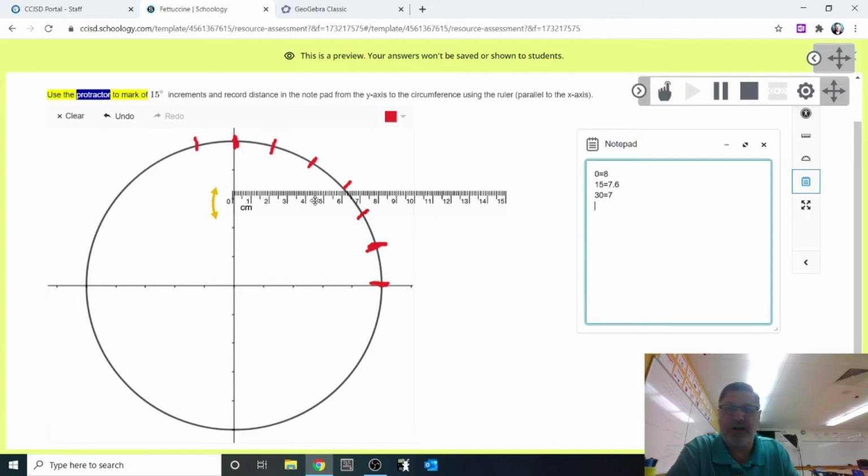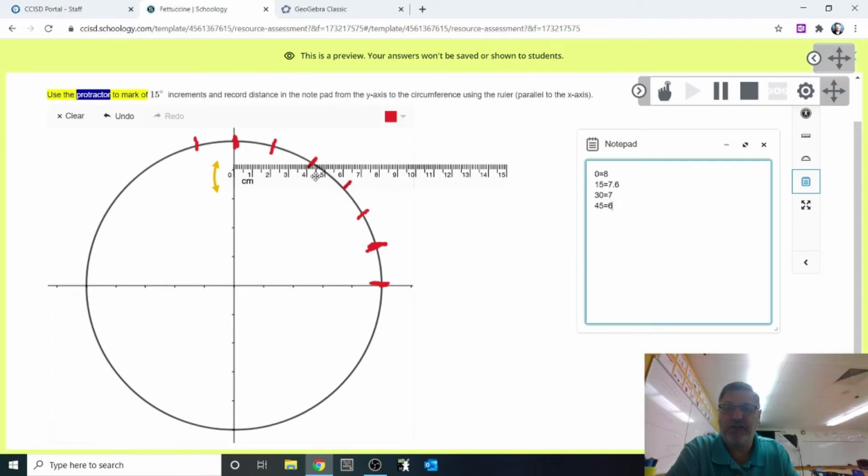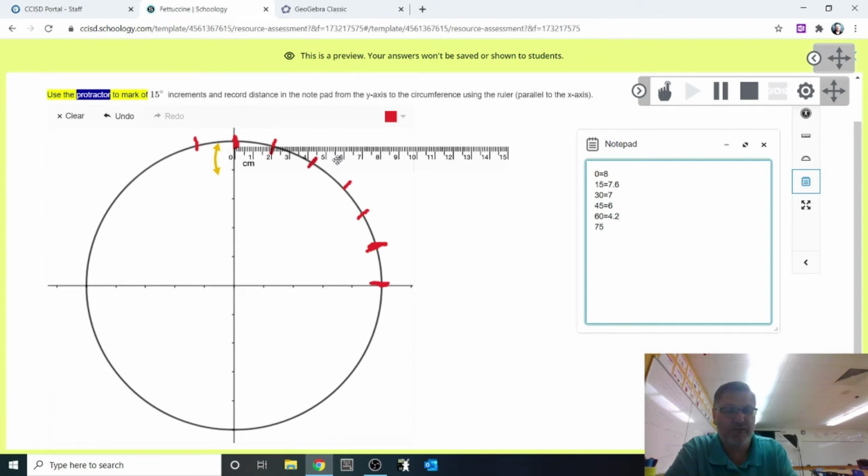And I'm going up now to 45 degrees, and that looks like it's at 6. Then I'm going to go up to 60 degrees. This looks like it's about 4.2. And then I'm going to go up to my 75 degrees. That looks like it's 2 even. And then 90 degrees, well, that's 0.